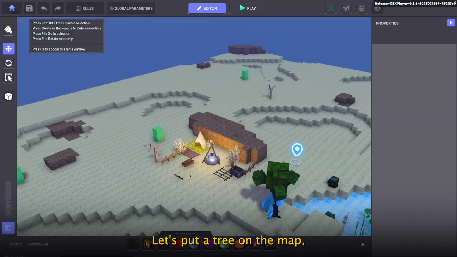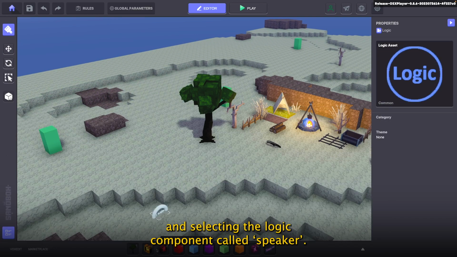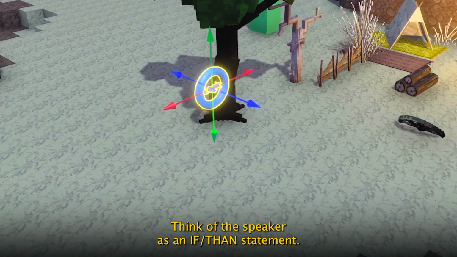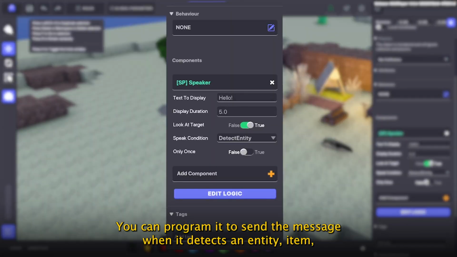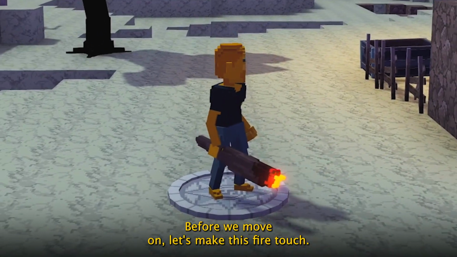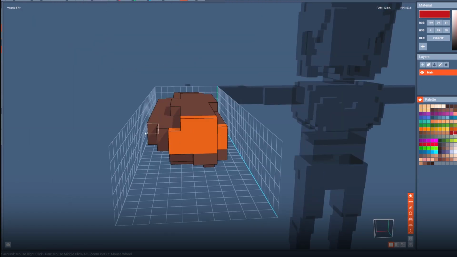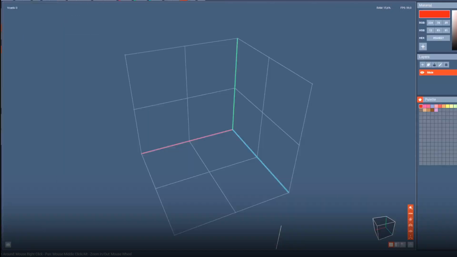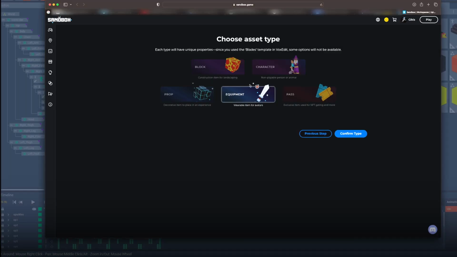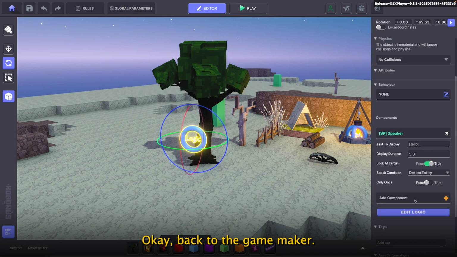Let's put a tree on the map. Then, start by placing a logic torus and selecting the logic component called speaker. Think of the speaker as an if-then statement. You can program it to send a message when it detects an entity, item, or receives a message. Before we move on, let's make this fire torch. Okay, back to the Game Maker.